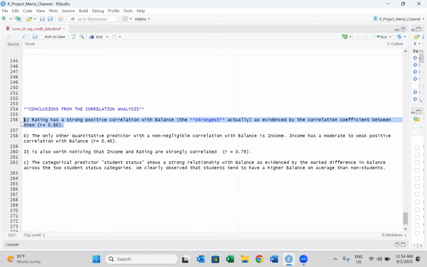We also concluded the following. The only other quantitative predictor with a non-negligible correlation, notice that I'm not saying large or high, simply non-negligible, with balance is income. Income has a moderate to weak positive correlation with balance, with a correlation coefficient of 0.46. So all the other predictors have a negligible correlation with balance.